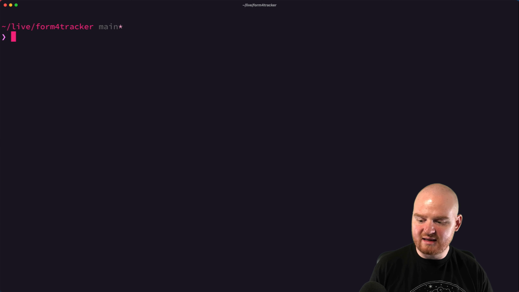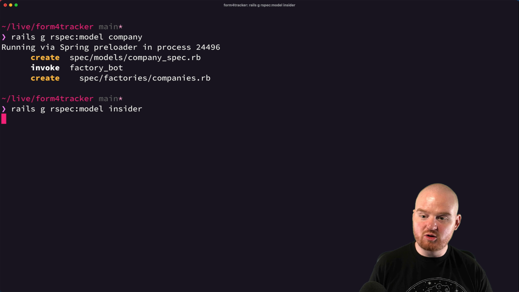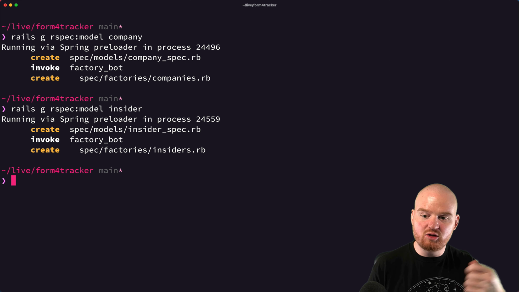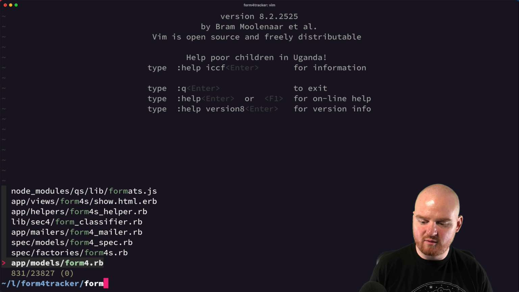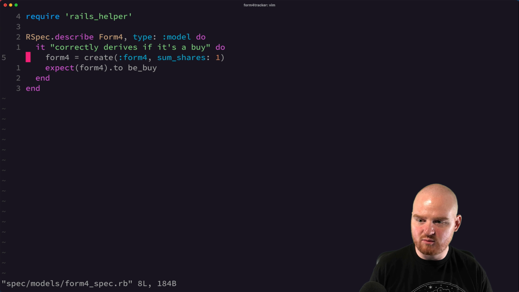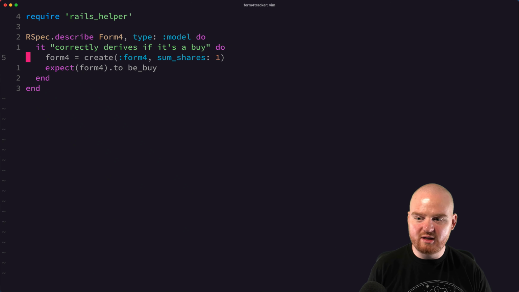So let's again say rails g rspec model for our company, and same thing for insider. This will create the factories for a company and for an insider, which we can then use inside of our Form 4 factory. So we go back to our Form 4 spec and rerun this test. All right, so now we're getting a null constraint violation because the column cik violates that null constraint. So as part of creating a company, we need to pass in the cik.